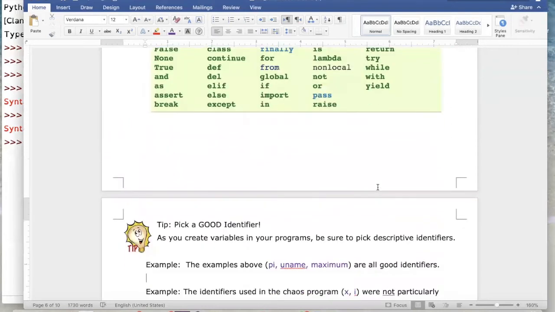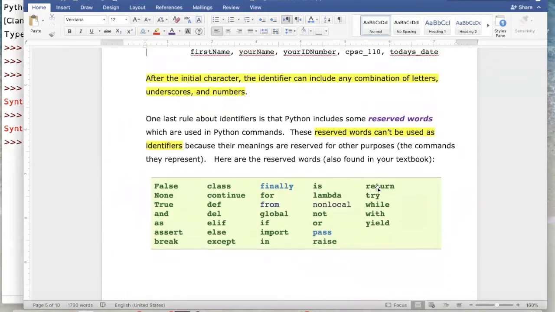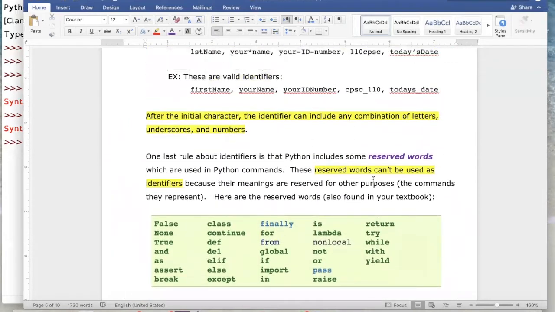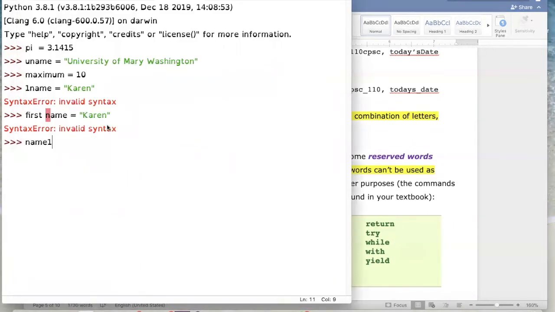Another rule is that after you have your first character, the identifier can include any combination of letters, underscores, and numbers. So if I wanted to write name1 equals Karen, Python would be totally cool with that because the 1 isn't the first character in the name. It says, hey, that's okay.